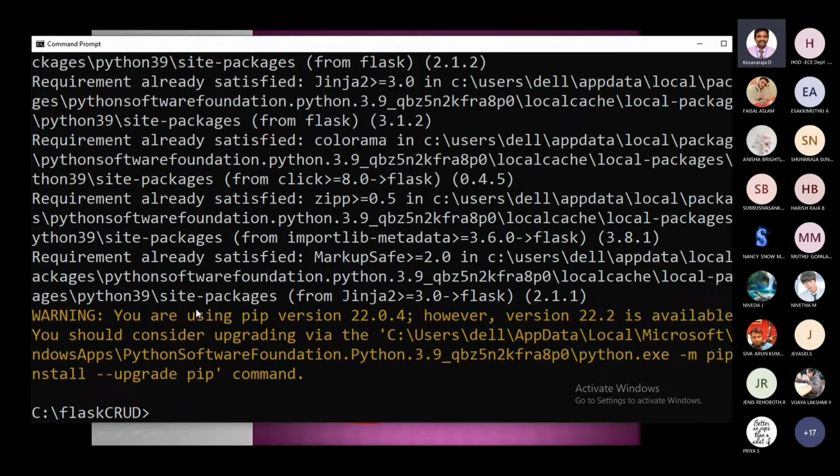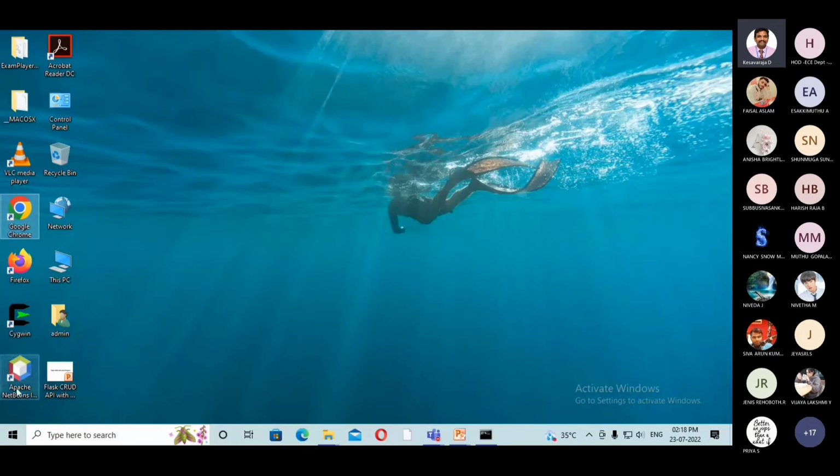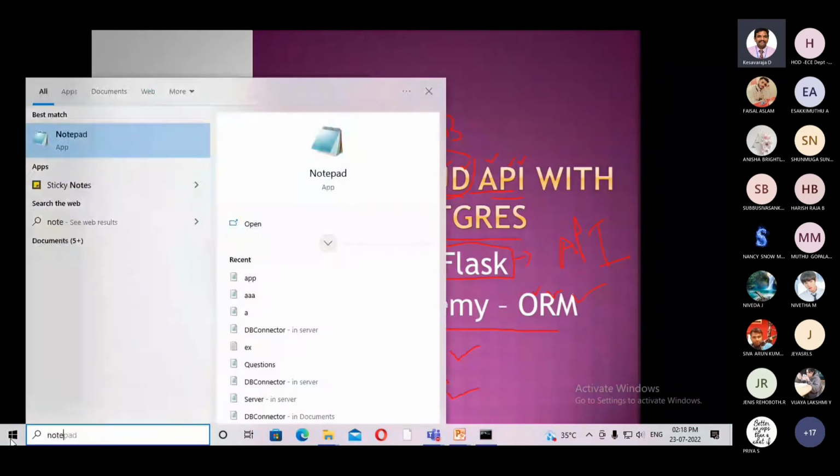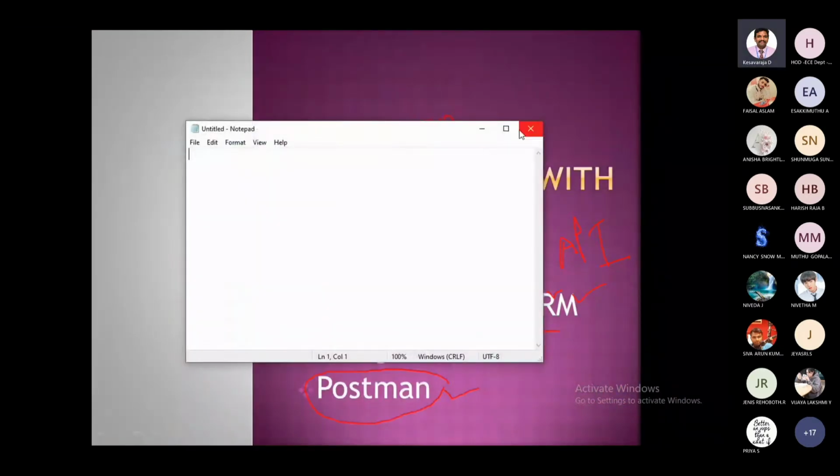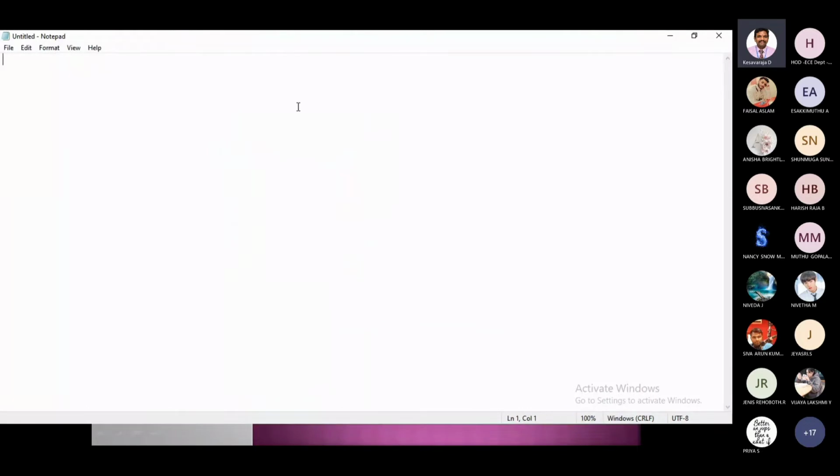I will write a simple program. So I will open a notepad. A normal editor is enough. I will write my first program. Please listen carefully. It's my first and basic program. From Flask, Flask is a package. From Flask, I will import a class named Flask. Yes, now the Flask class was imported.